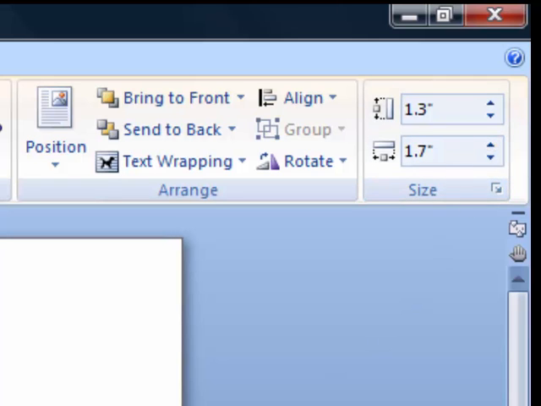So I hope this was a quick and helpful way to insert an object into Microsoft Word and then edit it. Thanks.